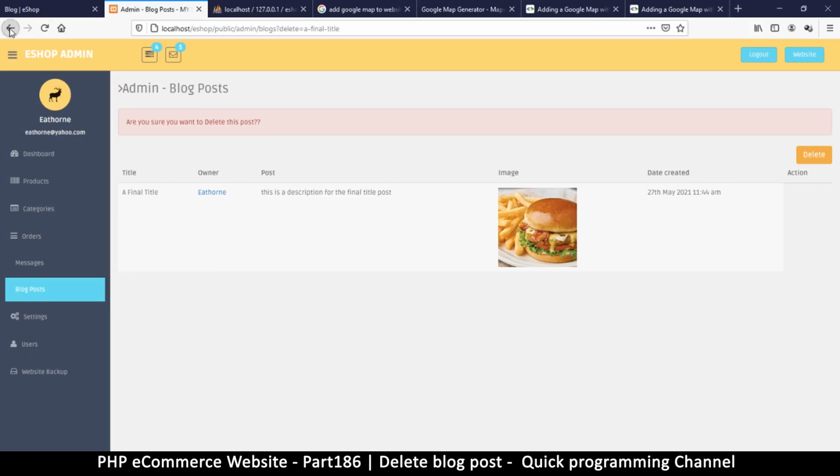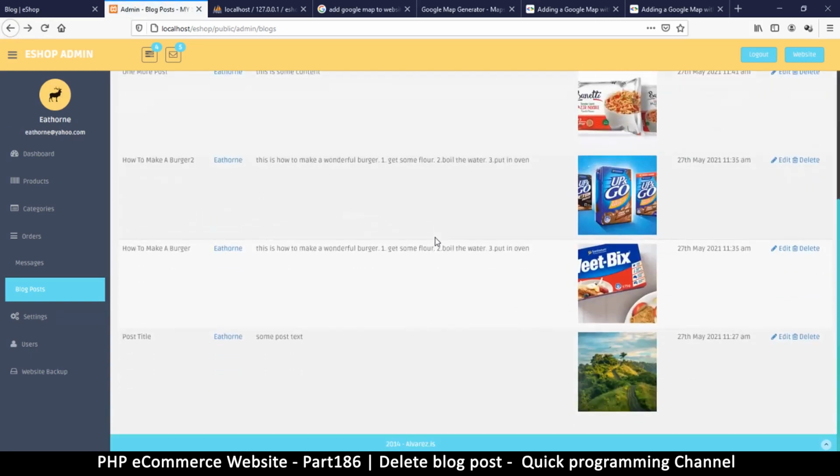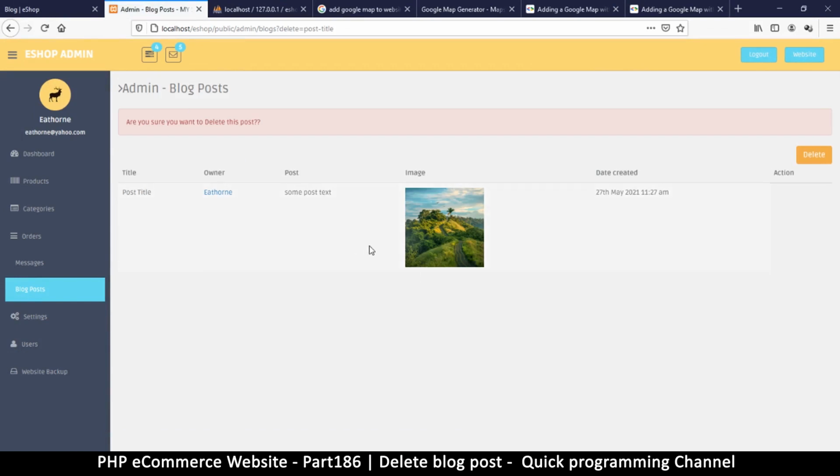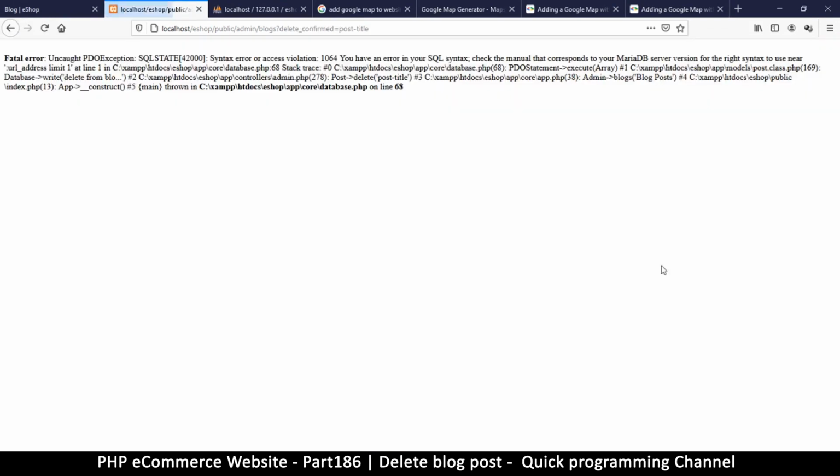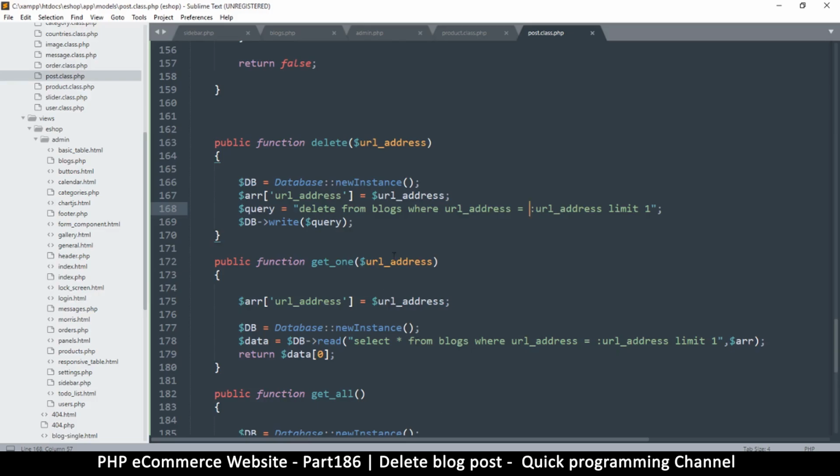So let me go back though to my posts here and see which is the least favorite of mine, which I can delete. So here, this one, I shall delete you, my friend. Click. And let's do the deletion, shall we? Delete. Ooh, syntax error. Access violation. You have an error in your syntax. Man, oh man. Okay, so what is the error exactly?